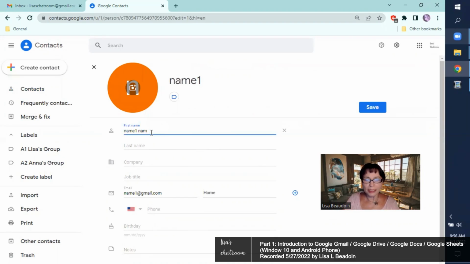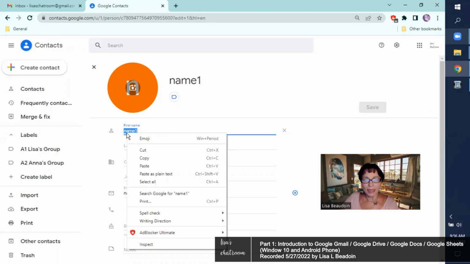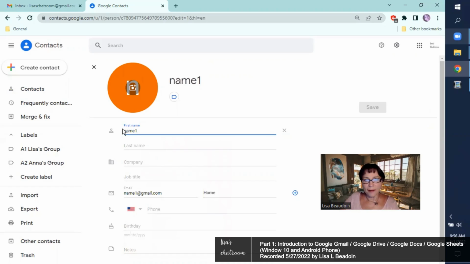You can right click to copy and to paste wherever you wanted to paste it. You can also go to the very beginning of this text by pressing the home key.